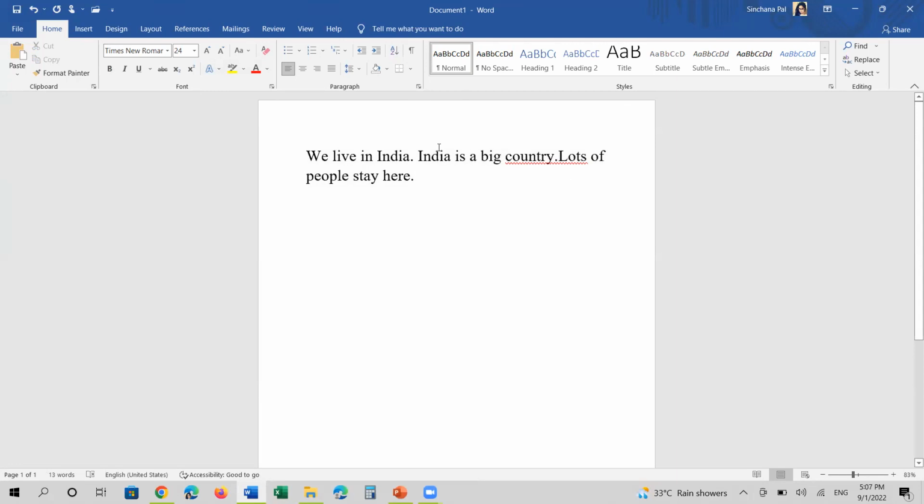So I wrote India with I in small letter, but automatically it has turned into capital letter because Word will automatically do that. Now there is a red line. It is a mistake. To fix it, if you right click here, you can choose the correct option.